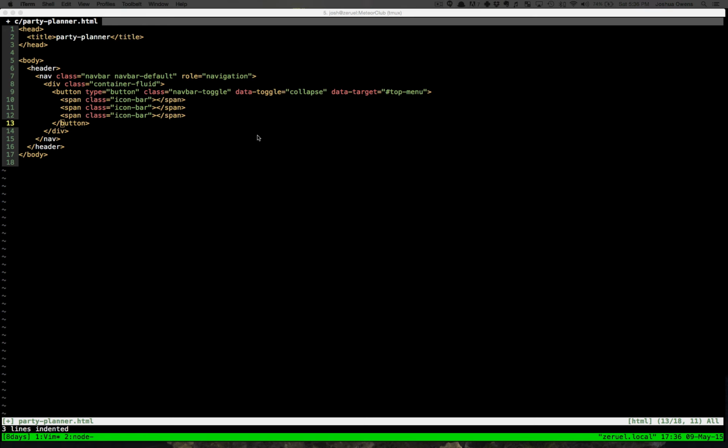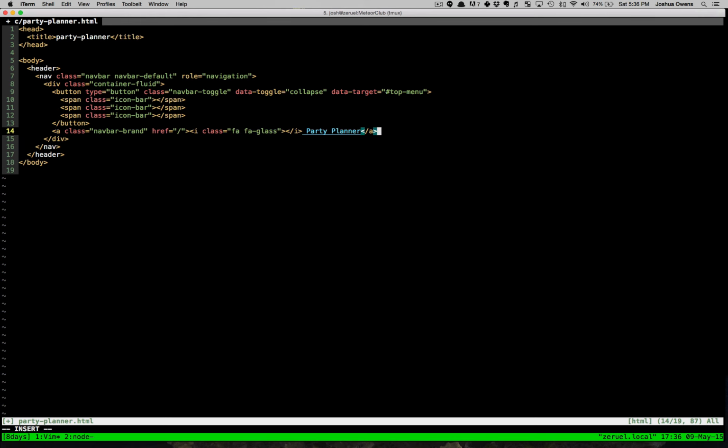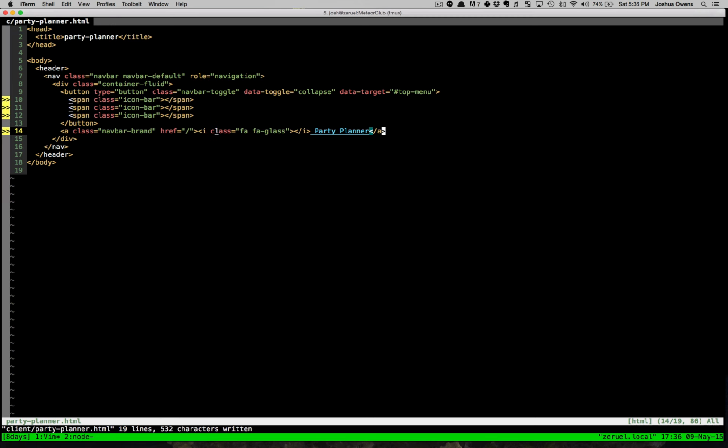And what we're going to want is a little icon, maybe. And it'll be a link. It'll take you back to the home page. So we'll just have an href of slash. And then we're going to install Font Awesome here in a second. So you get to see Atmosphere at work again. And we'll just use a glass, right? So it's like a little martini glass or wine glass going on. Yeah, I think that's about it for now.